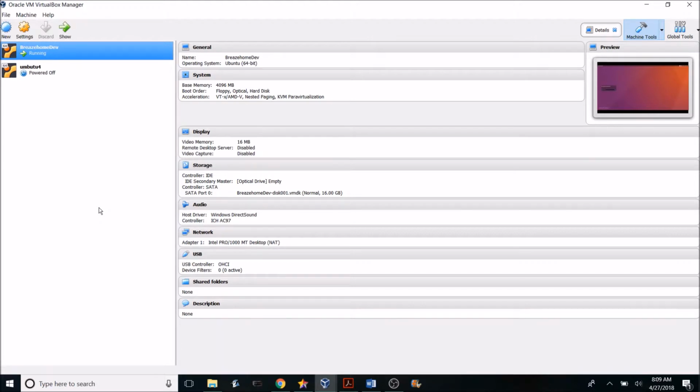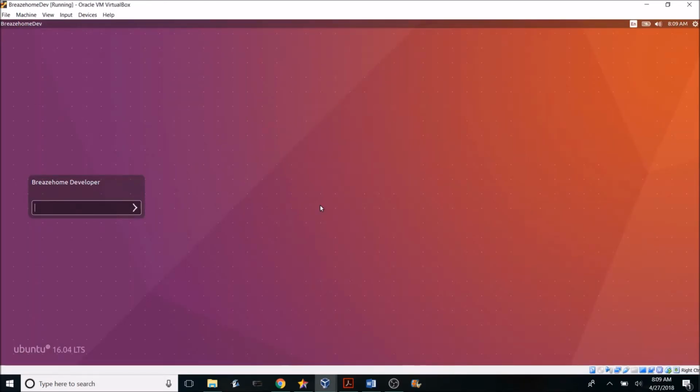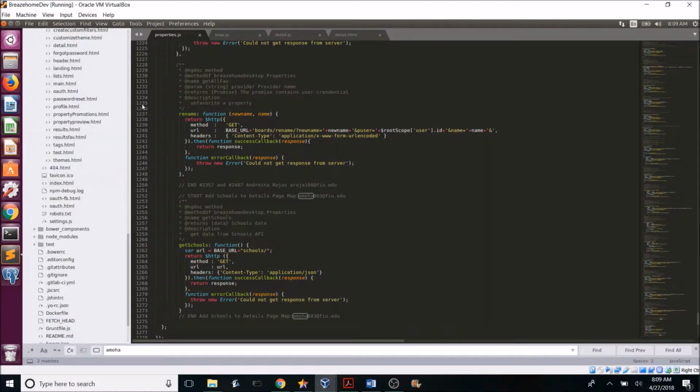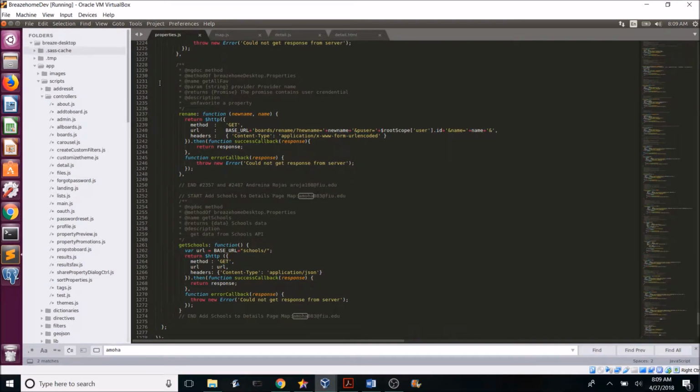Once all the diagrams were finished, I had to develop the front end with all the functions previously mentioned. All the development for BreazeHome was done in the BreazeHome virtual machine. So let's log in. And then we can move over to the BreazeHome front-end folders, which is labeled BreazeHome Breeze Desktop, as you can see here.